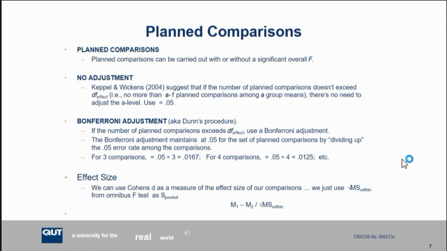We do this simply by dividing the 0.05 error rate by the number of comparisons. So for example, if we have 3 comparisons that we need to run to test our full set of hypotheses, 0.05 divided by 3. So our new significance level, rather than being 0.05, is 0.0167 for each of our planned comparisons. If it was 4 comparisons, we divide 0.05 by 4, coming up with an alpha level of 0.0125 for each comparison.